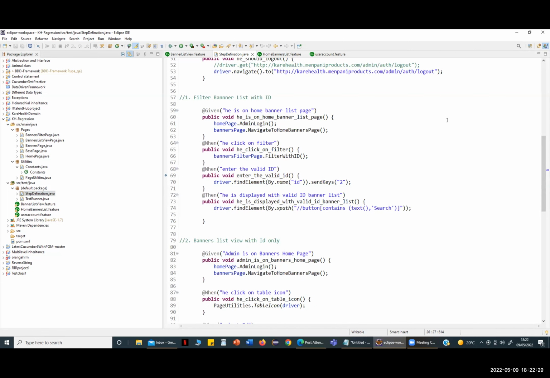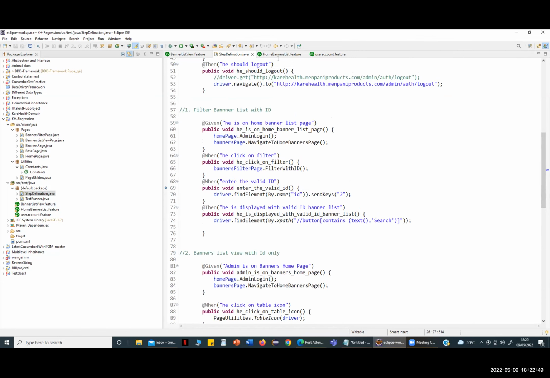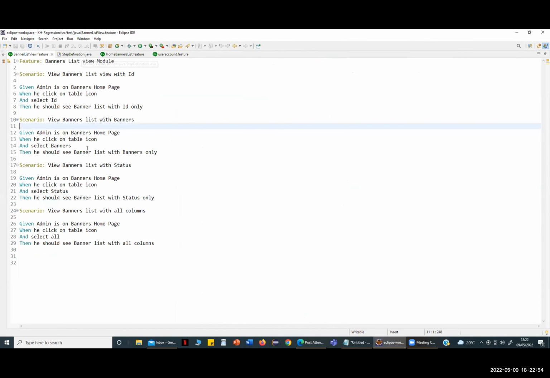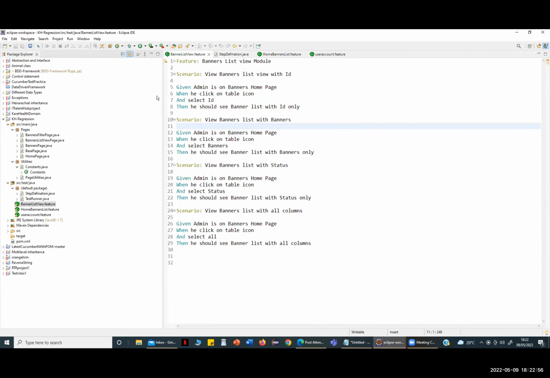Even from the step definition, if I run individually. No, in each of your scenarios, are you trying to close the page after execution of each and every scenario, or are you just trying to? In this ban list view scenario, I haven't closed because there are multiple scenarios going on. So I thought I will just leave that one. I haven't closed in any of it. Do I have to do that?